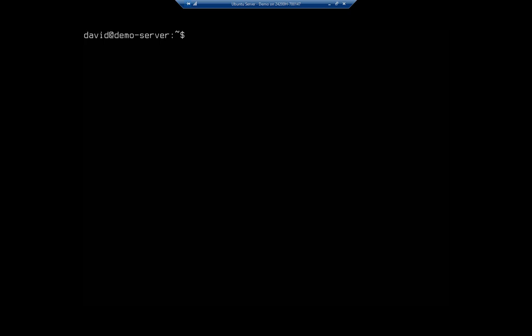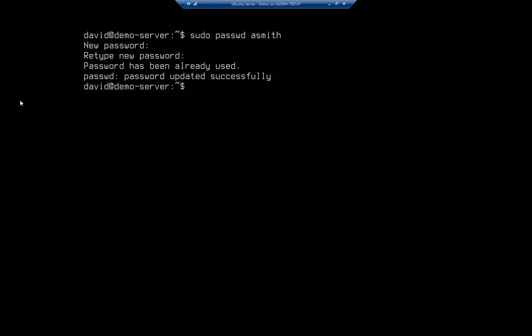Okay, in a previous video we showed you how to set a password for a user in Ubuntu when we created the user. And just to remember, it's sudo passwd, and let me change the password for a Smith, and then I can put in their new password. And that would switch their password. Password has already been used, but it's updated successfully. Okay, so that allows me to change the password.